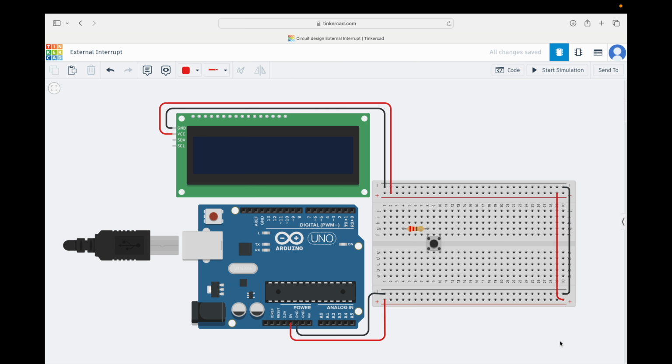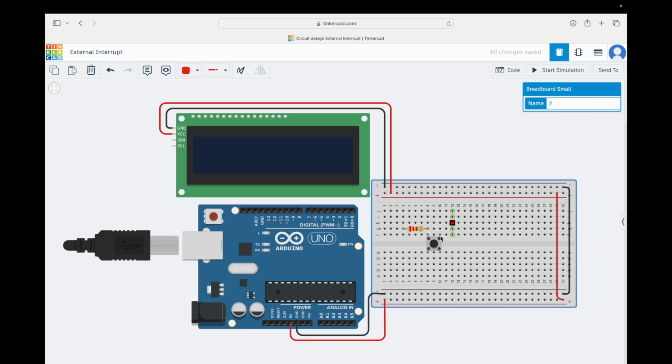Now, let's jump to our circuit assembly. We are going to use the Arduino Uno board, the LCD display, model PCF8574, with address 32. And we have a small breadboard with a push button and a resistor of 220 ohms. I have already made the power connections of 5 volts and ground on the breadboard. And I also powered up the LCD display on the breadboard.